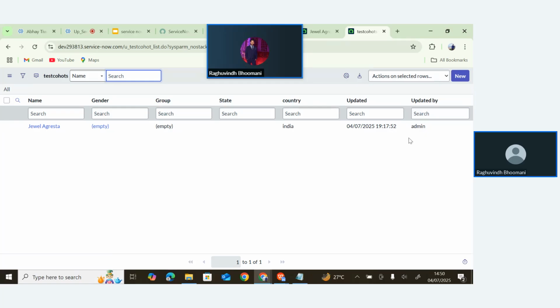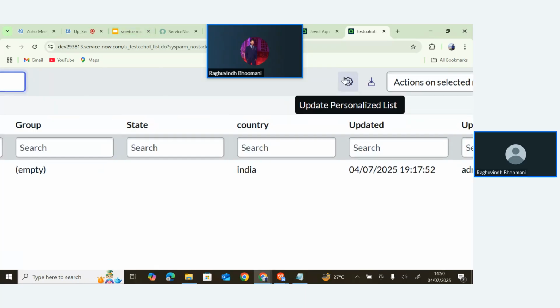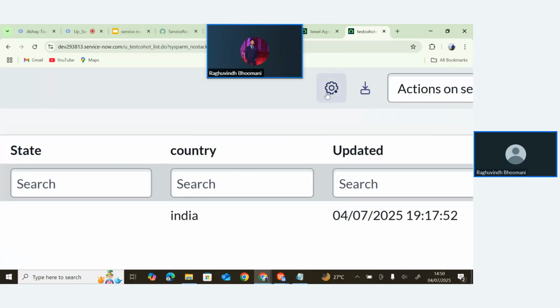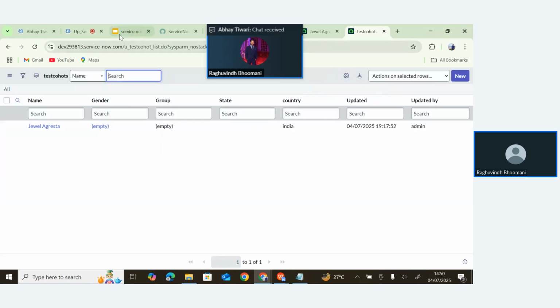And one important thing is, if something is personalized when you're logged in and you are not aware whether it is personalized or not, whether any personalizations are done to the list view can only be observed by looking at the gear icon. You see a small dot on the gear icon. Is it visible? Yes.